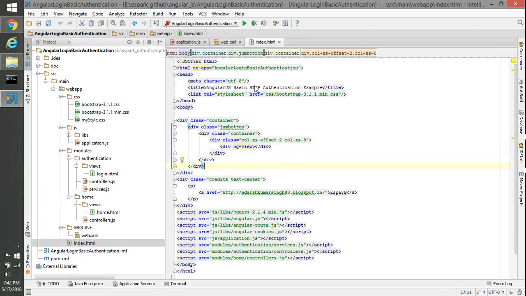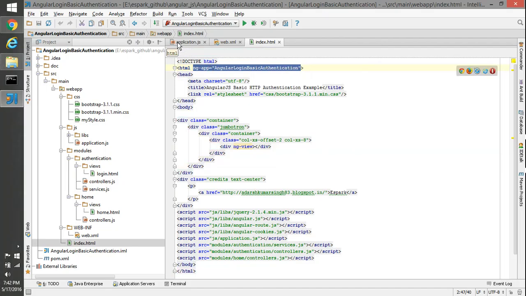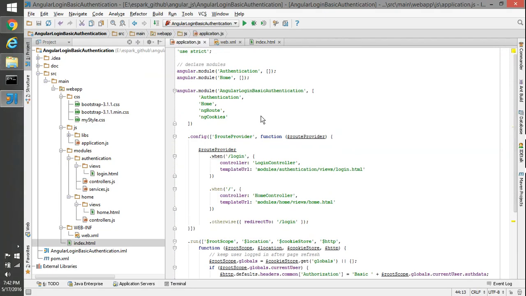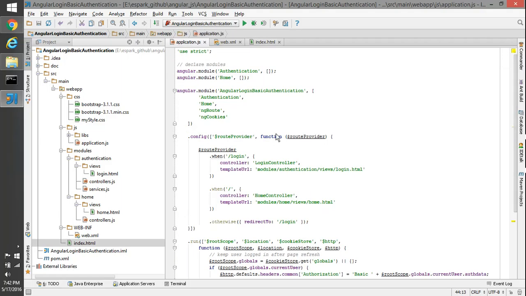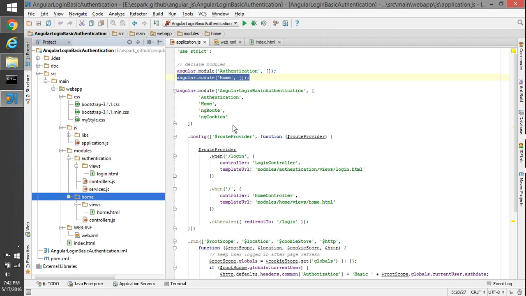Inside index.html we have defined an Angular ng-app. So let's get into app.js first, where we have created a module which is the authentication module, a module for home, and a third module, the angular login basic authentication module, where we have injected the other modules, as well as some predefined modules like ngRoute and ngCookies.